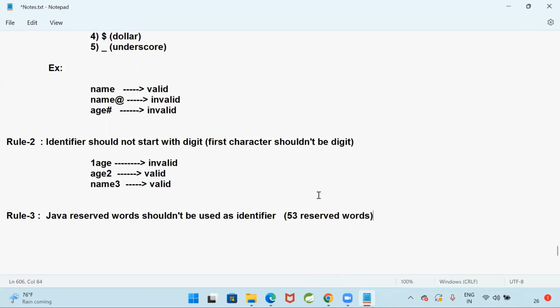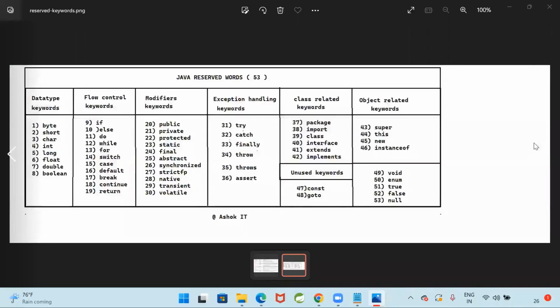Yesterday, I gave one image in the WhatsApp group. Did you guys check that image? What are the reserved words available in Java? Yesterday, I gave you one image. So that image represents all the Java reserved words, guys.